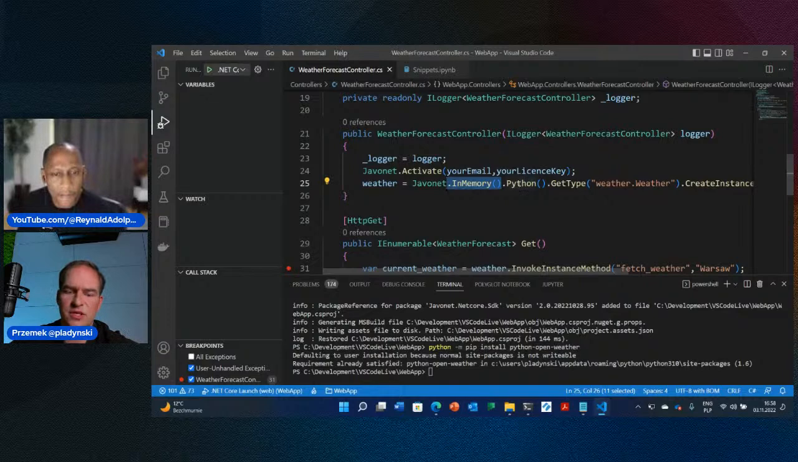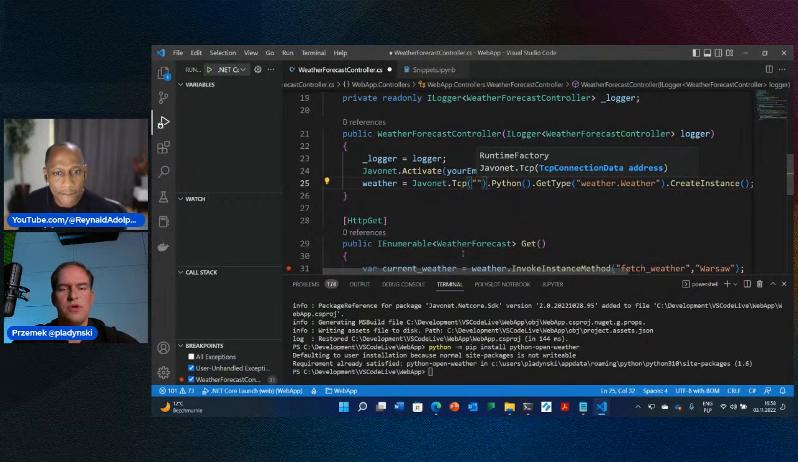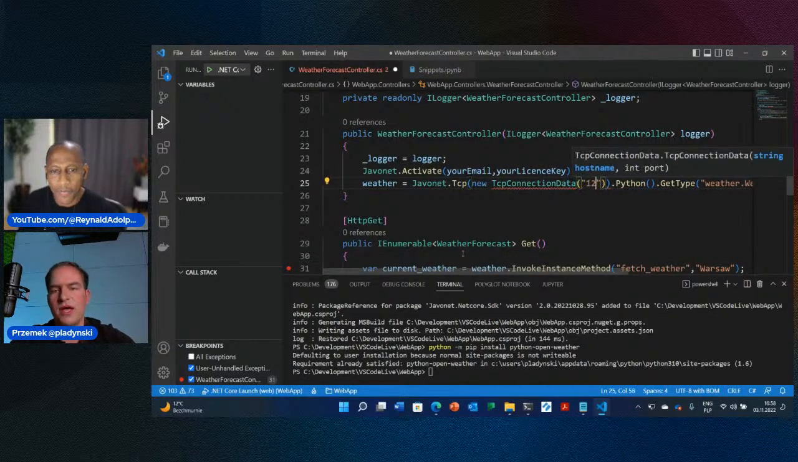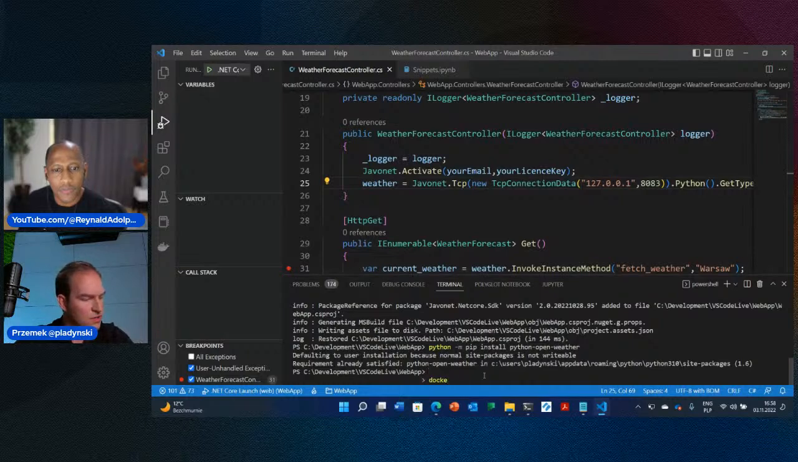We're running Python in memory. But if we want to run it through TCP, we just say TCP instead of memory. We type the IP address and the port of our Docker container, and we'll start the Docker container. So let me write the run command for it. Docker run, web app Python and P8083, 8080.